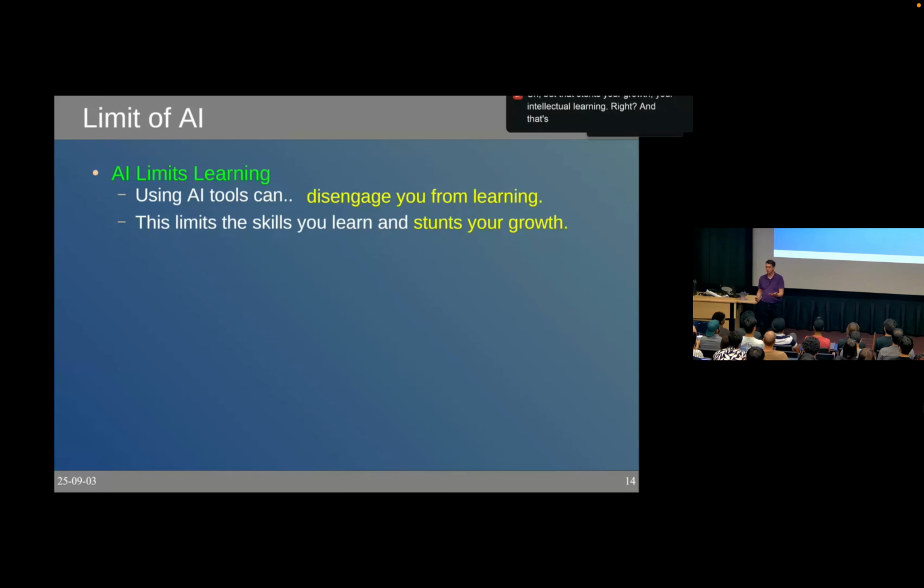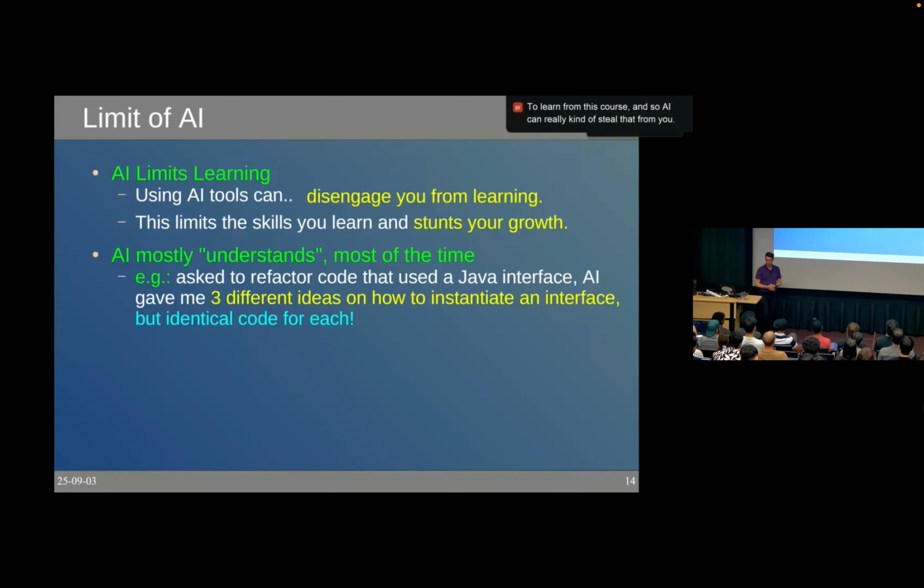And that's what, honestly, you're paying a lot in time and money to learn from this course, and so AI can really kind of steal that from you. You probably know that AI mostly understands, most of the time, many things. There's always the things it doesn't get.